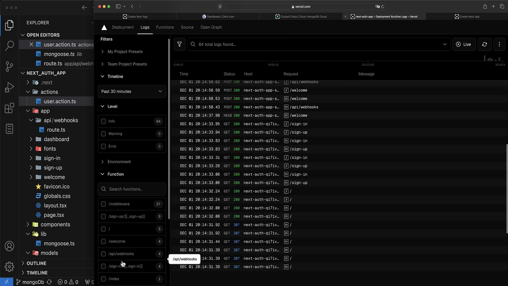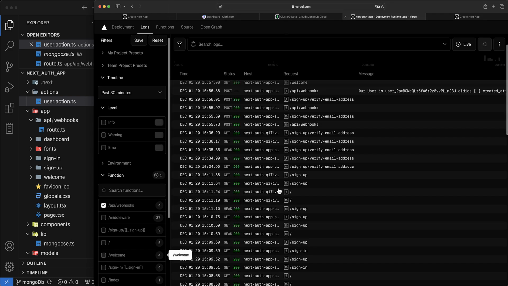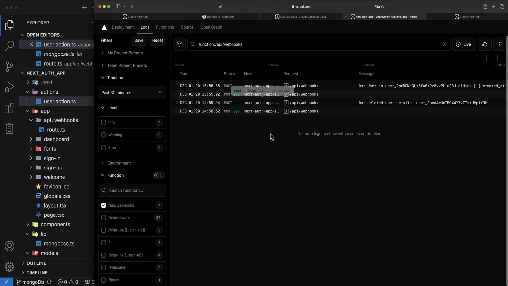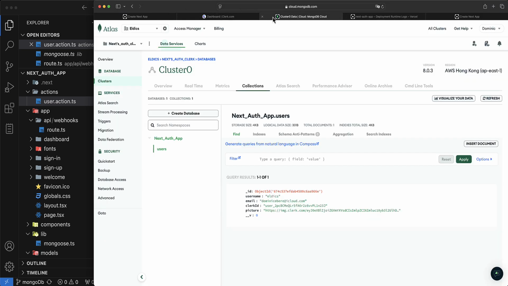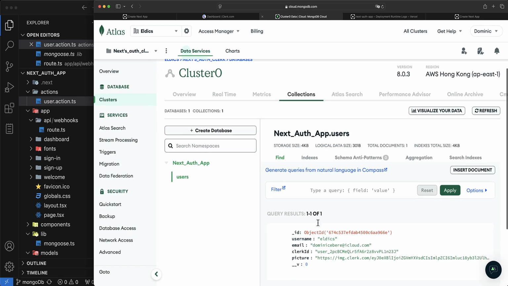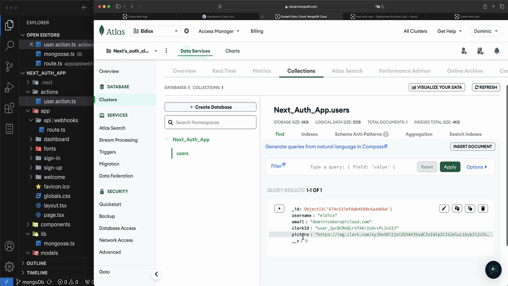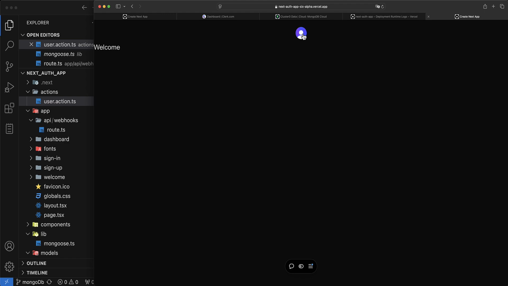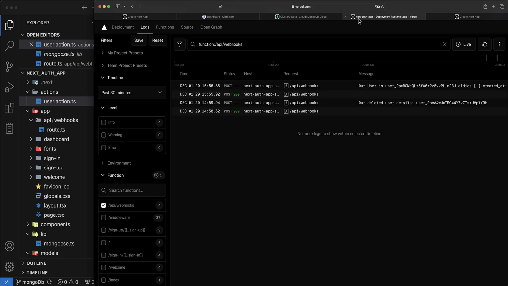Now I'm going to select the API webhooks only. And now we're getting all 200 status codes, right? How awesome is that? And you can see the data we have right here. We have the ID, we have the username, email, clerk ID, picture, which is the URL of the current avatar we have on our deployed application. You can see this one right here.